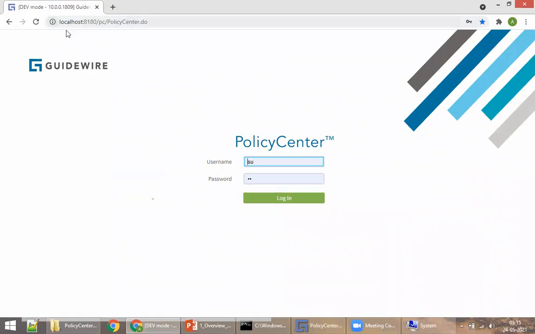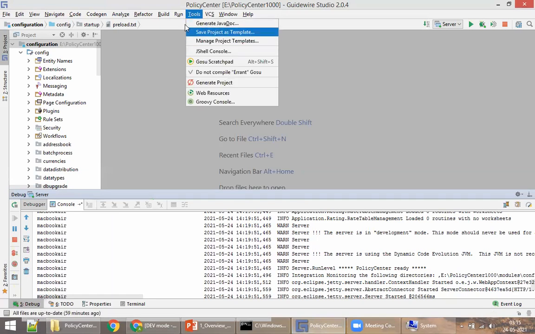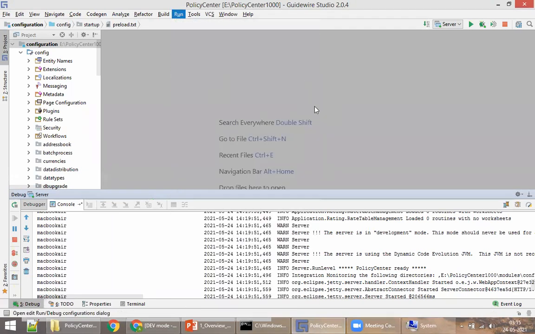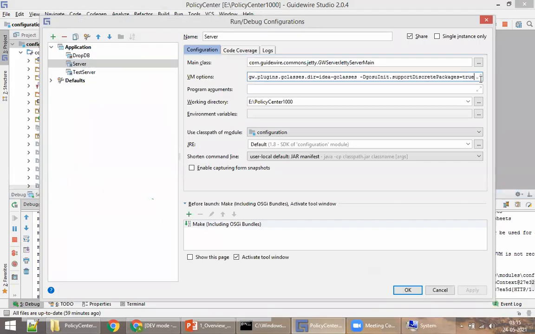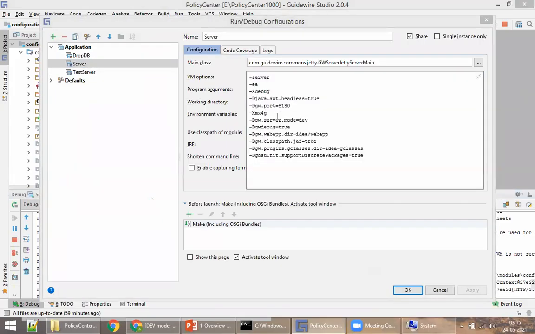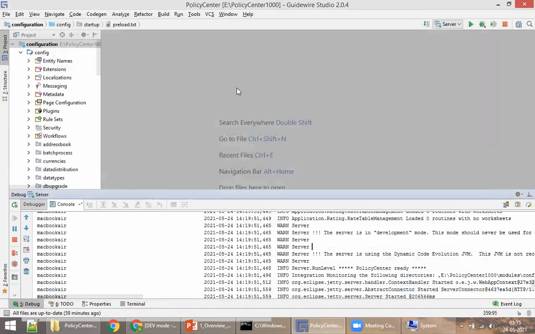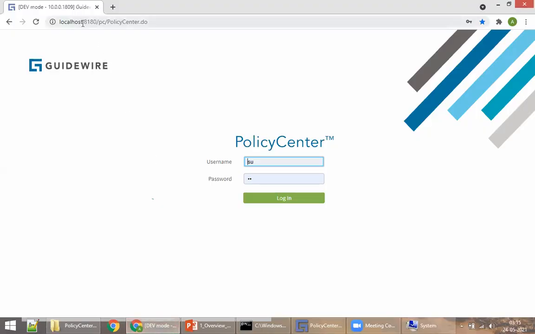We do have an option to change the port. Just for your info, if you go here, you can change those entries and the default port address. But this is how the default port will be, localhost Policy Center. Now this is for Policy Center. For Claim Center, it would be 8080. For Billing Center, it would be 8580. For Product Designer, it would be 8780. We have different default ports.